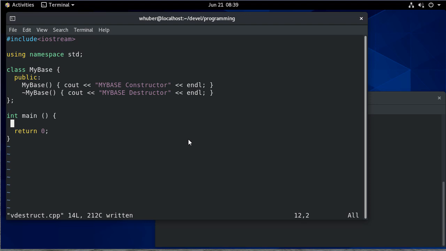Okay, so in this video, I want to go over something to keep in mind when you're using inheritance in C++, and specifically when you're deriving classes. So here I have a class, I'm calling it myBase, and it has two public methods, a constructor and a destructor, and all those do is just print out what they are.